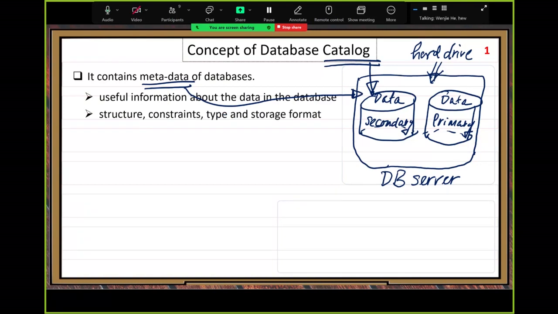What does this metadata contain? Typically it contains a description of the structure of your business data, and certain constraints, so you have to follow these rules. It also contains the type of storage format, the data type: what format do you use to store the data? This kind of basic information.